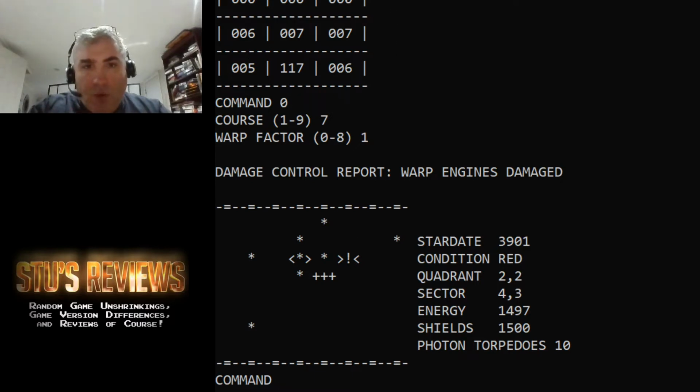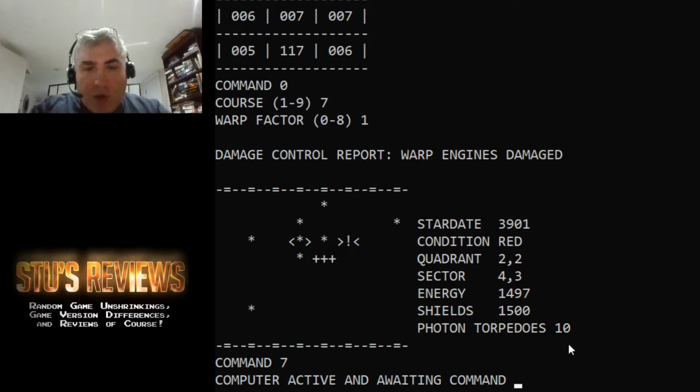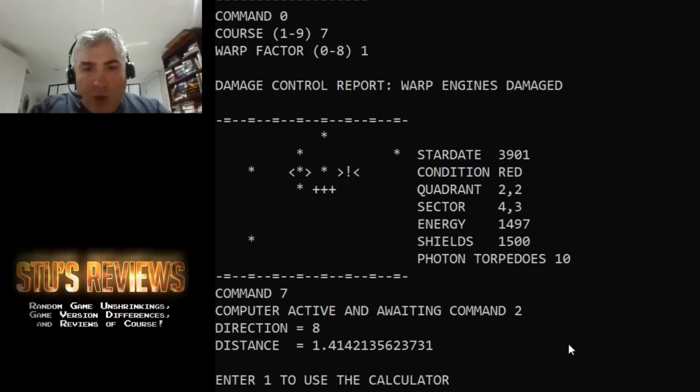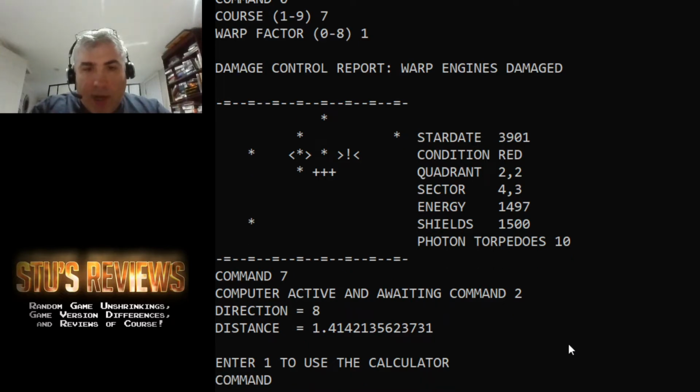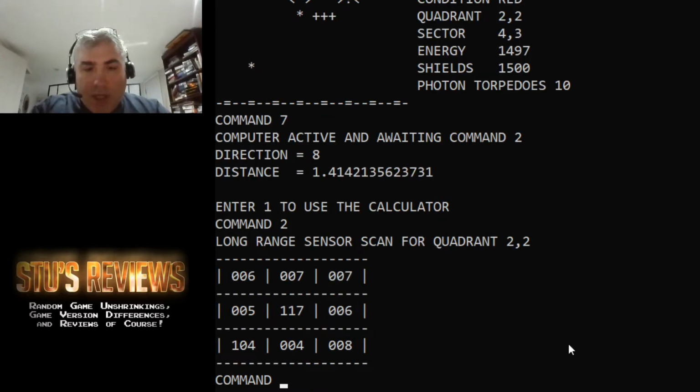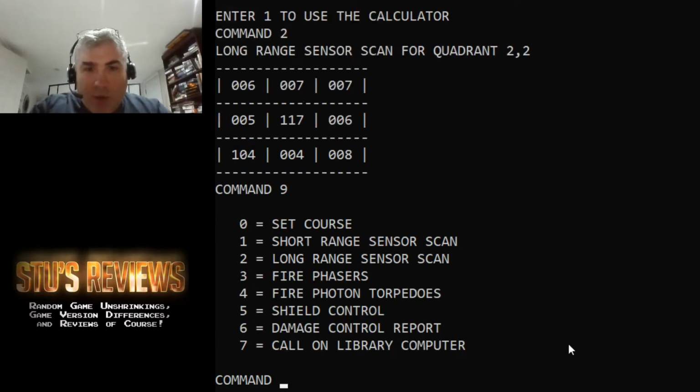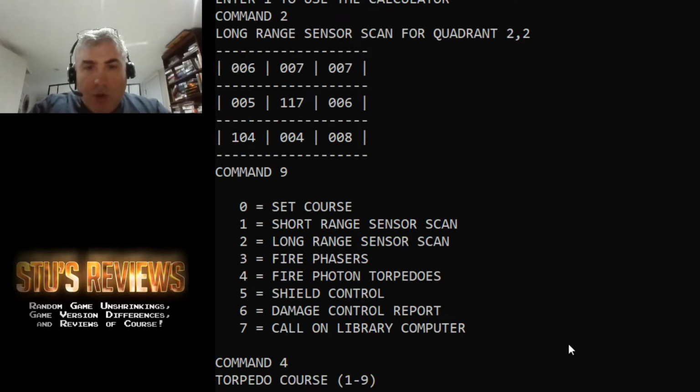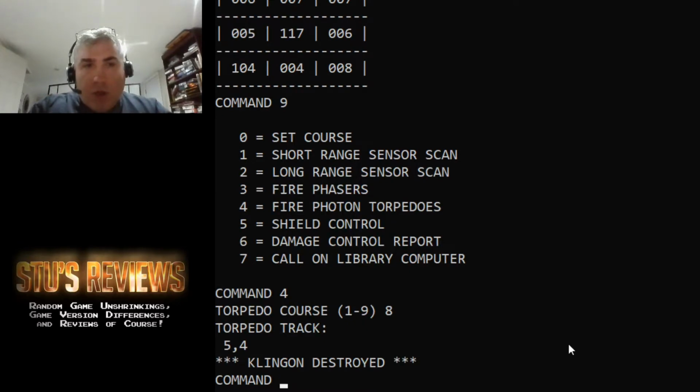So I want to shoot a photon torpedo at him. Let's see if I can do that. First I have to calculate the trajectory, so go to command 7, which is the computer, and command number 2. It says direction is 8 and distance is 1.4. Now I'm going to exit out of here, command, and then I think torpedo is number 2. Oh, it's long range sensor scan. Torpedo is 4. So torpedo course 8. Klingon destroyed. So I got the Klingon, but I only have 10 torpedoes.